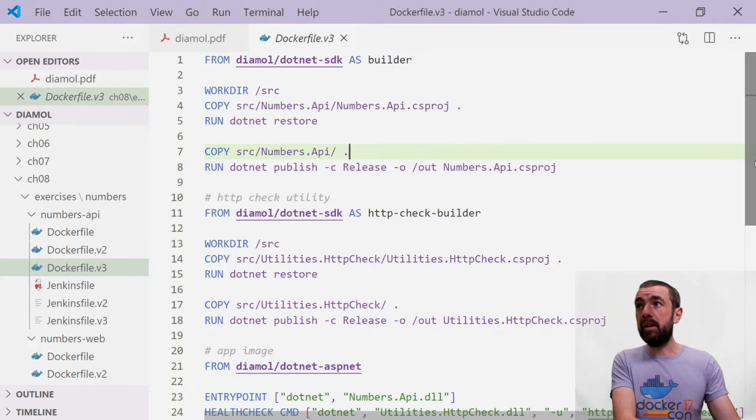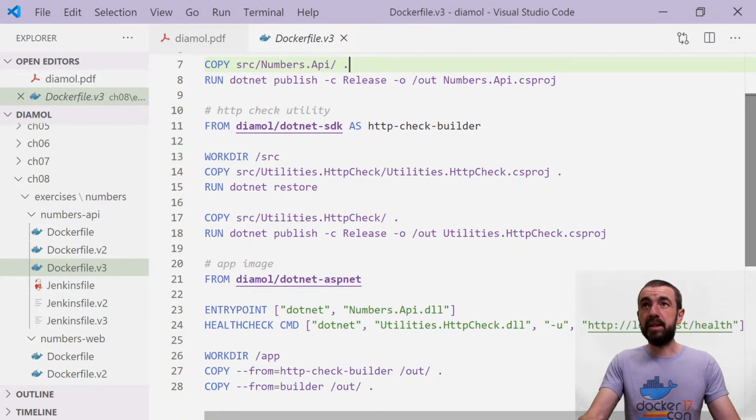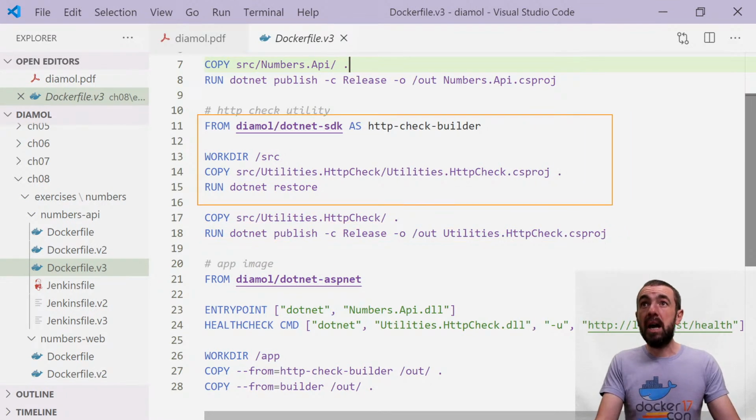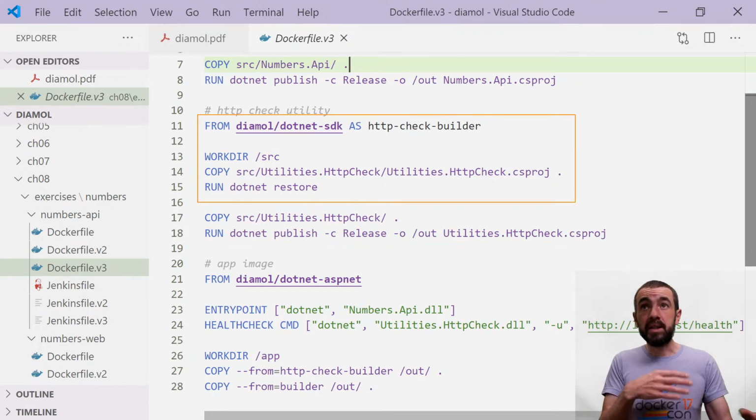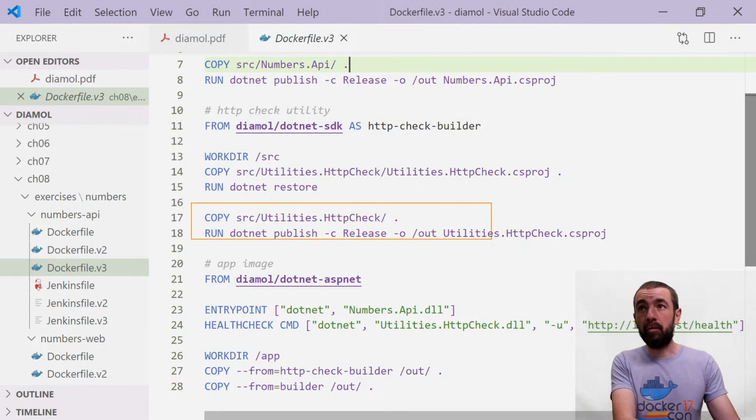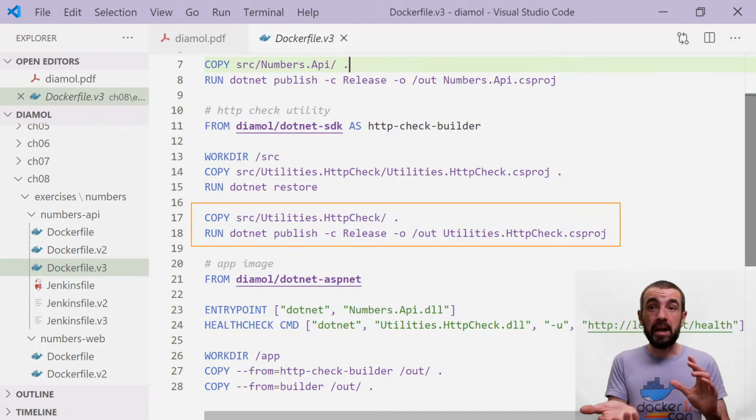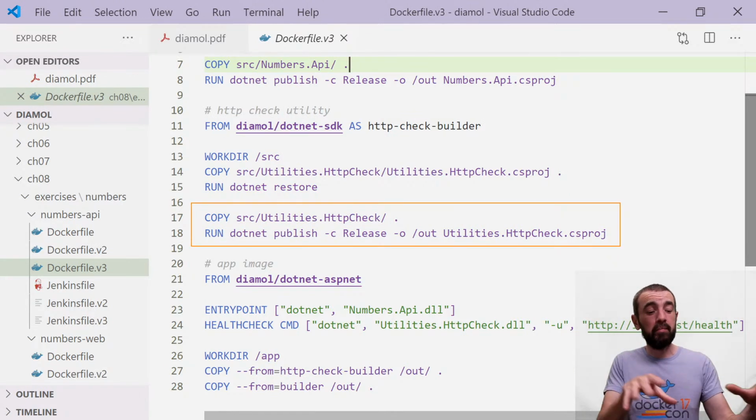And then I've got another builder stage. So this is for my HTTP check utility. It starts from the same SDK image. It follows the same pattern. So there's a different folder there where I've got the utilities source code. I just copy in that project with its dependencies, and I do a restore. Then I copy in the rest of the health check code and do the .NET publish. And I've got these two separate stages with two bits of output.